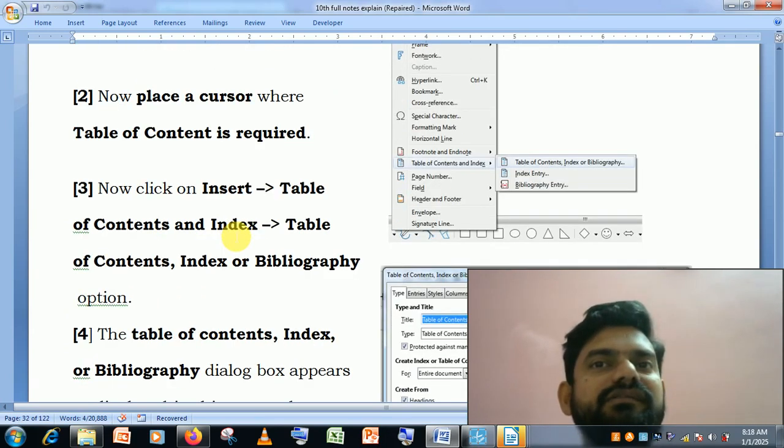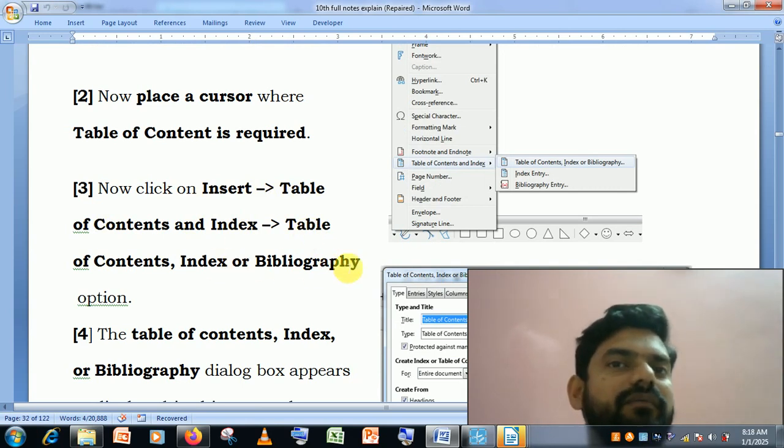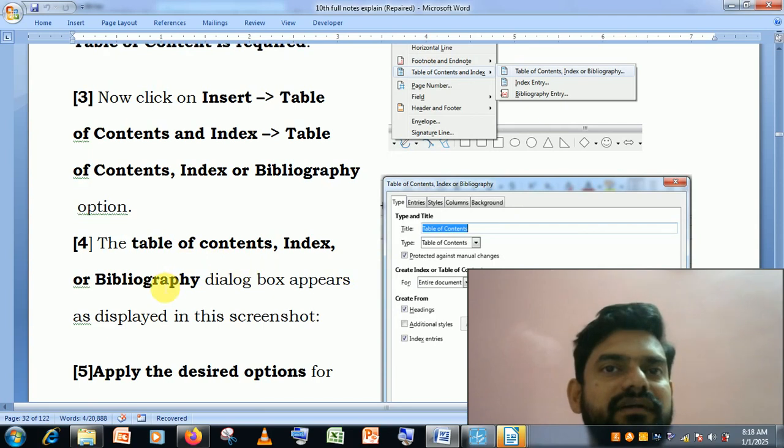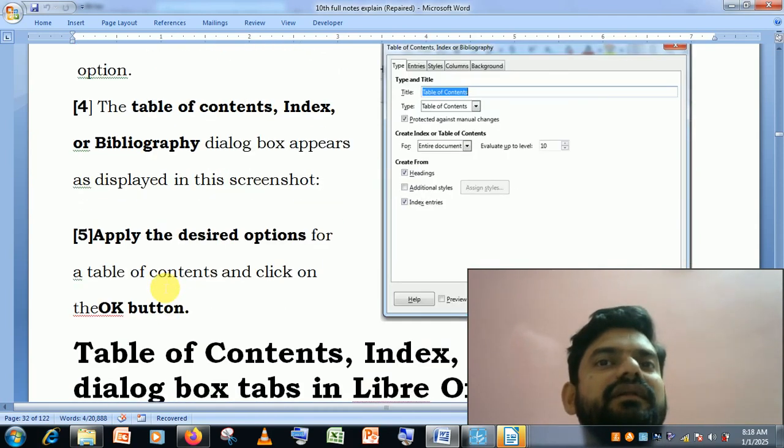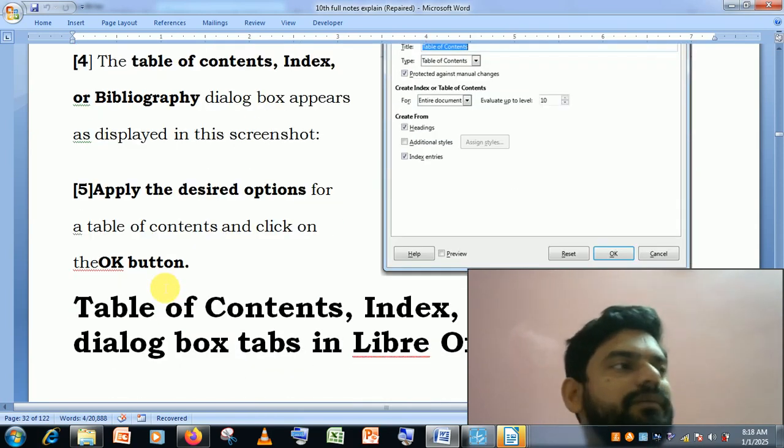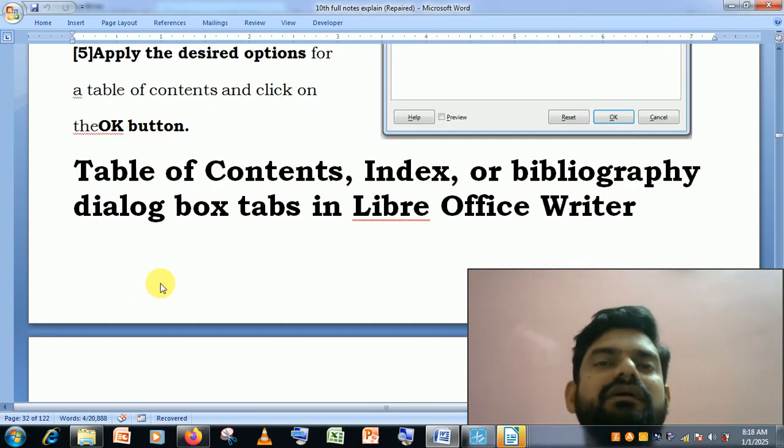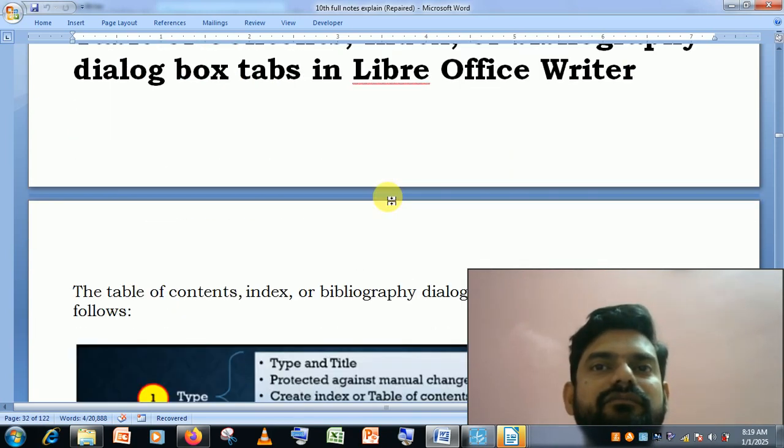Now click on the Insert tab, then Table of Content. In table of content, click on the table of content, index or bibliography option, and the table of content, index or bibliography dialog box will appear. Then apply the desired option. So there are sub options where you have to do this. Then the table of content will be available.